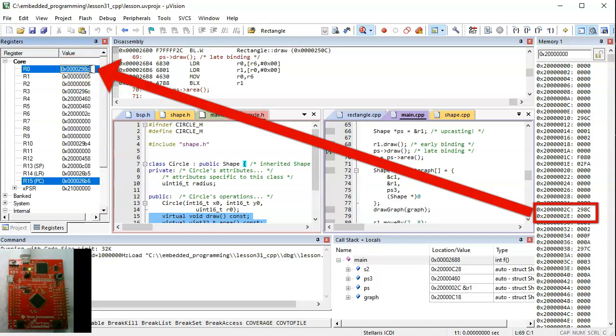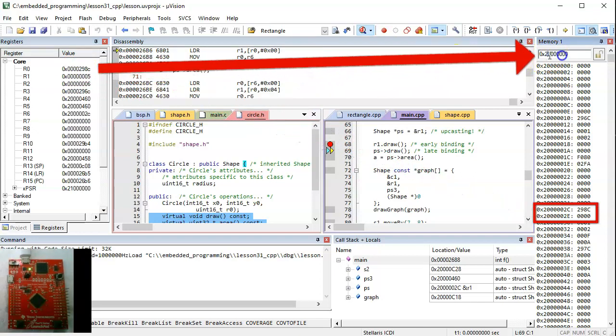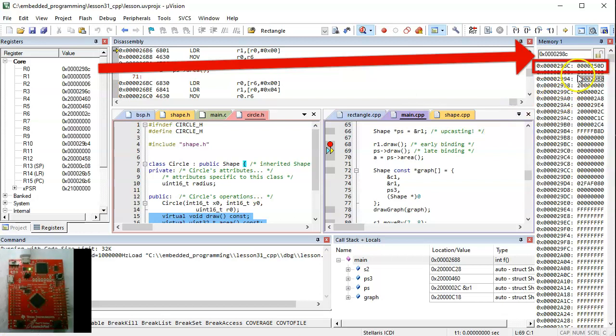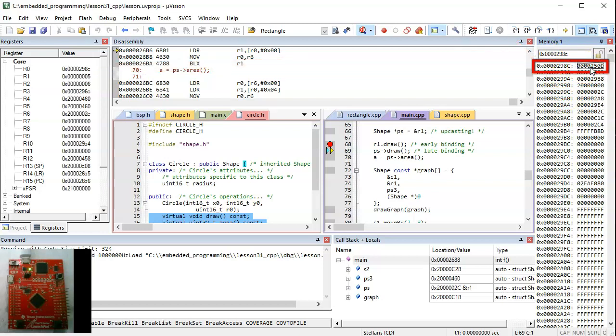it looks like an address in ROM, so let's see this ROM address in the memory view. When you change the memory view to 32-bit quantities, I hope you can recognize that the first word at the ROM address is suspiciously similar to the hex 250C, which was the address of the rectangle draw function. In fact, it is this exact address plus 1.